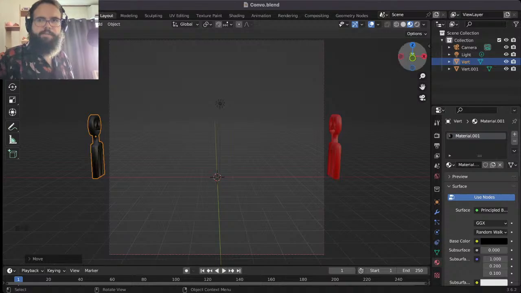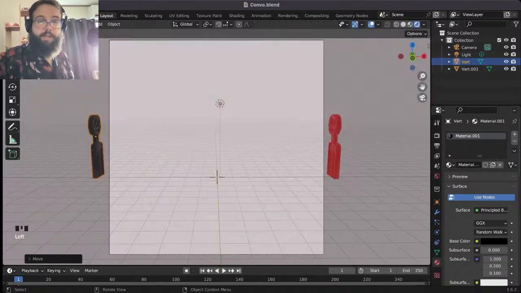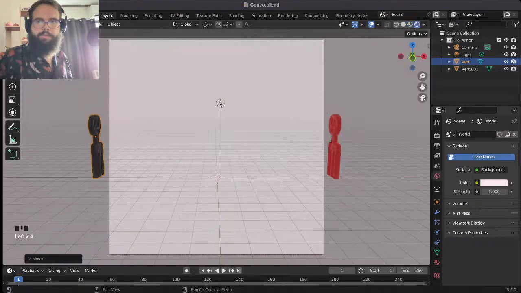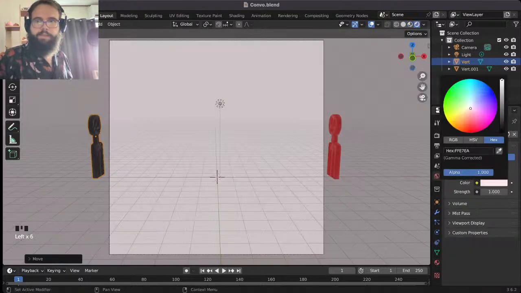This is what it looks like rendered out. Oh, it's so bright. Can I get that? Looks a little pink. There we go.